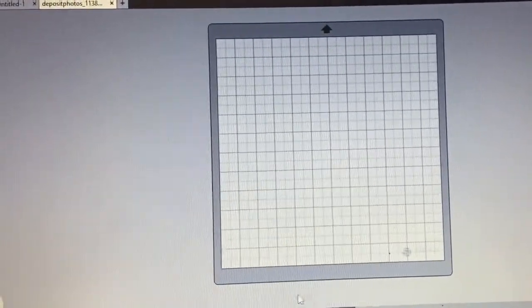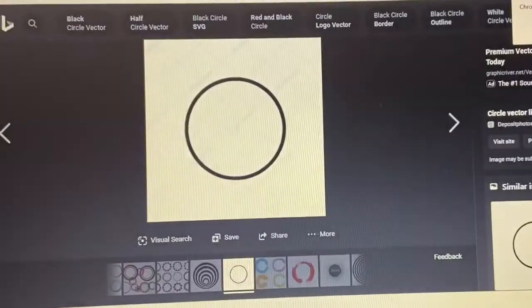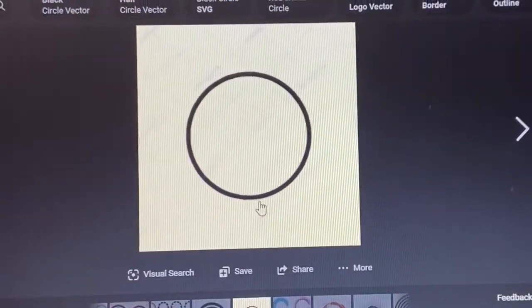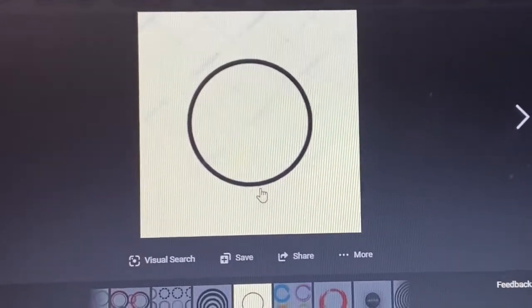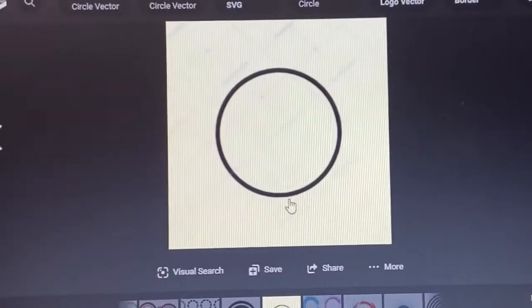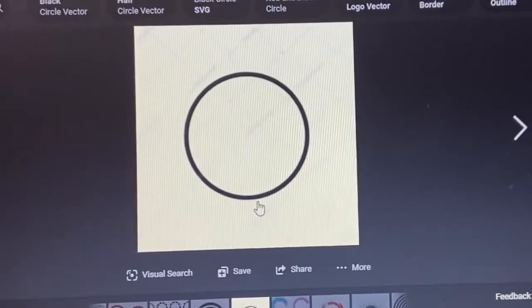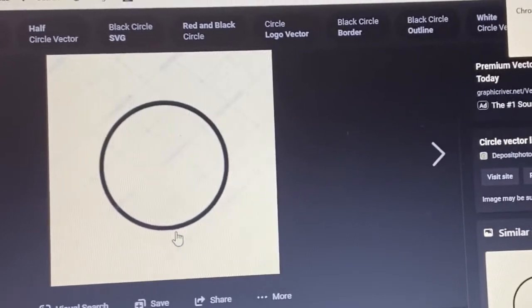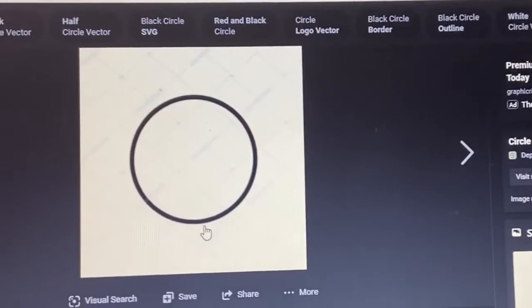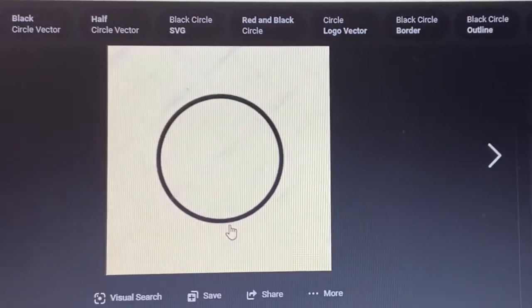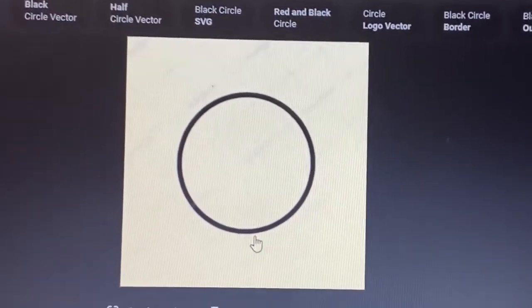So I'm gonna go here and show you that I pulled up a circular vector image already. Just Googled circle vector image. You want to do vector images because they have smoother edges and they are better quality than just a regular image.